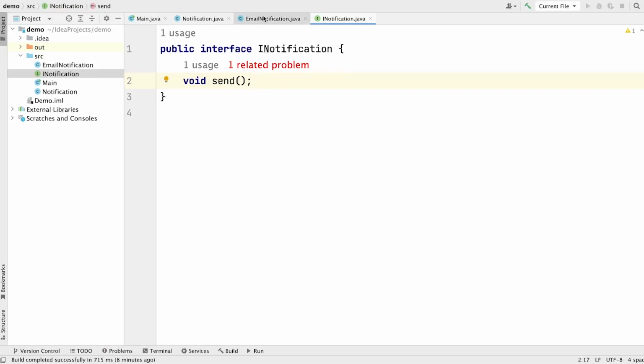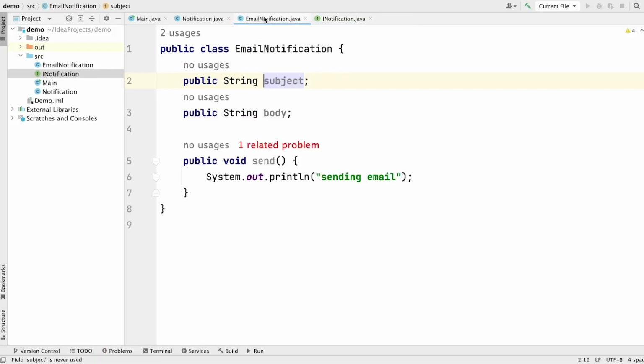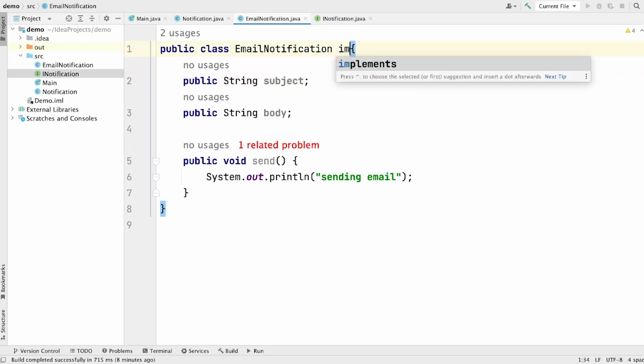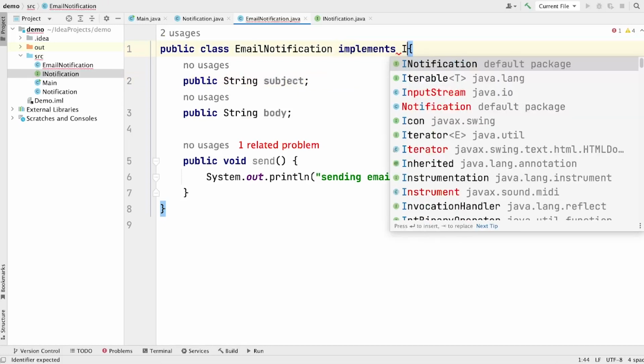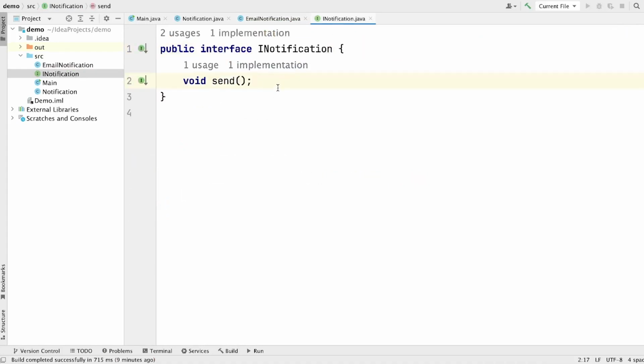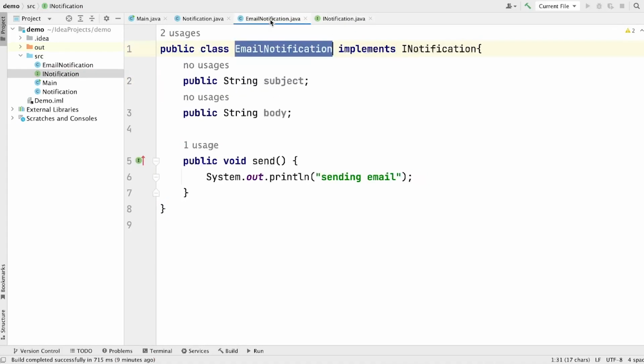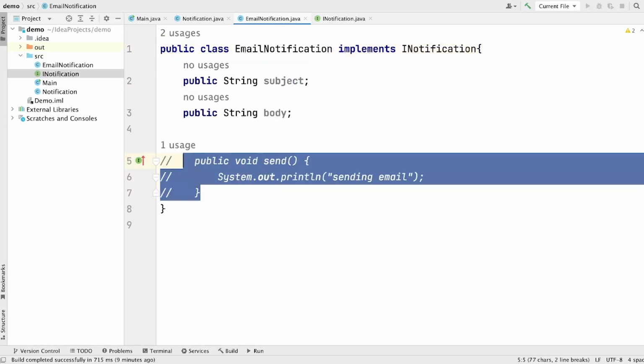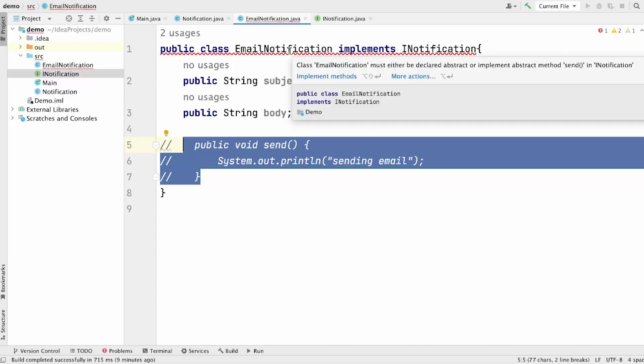Now in order to make any class a notification class, that class must follow this contract or must implement this contract. So in object-oriented programming we call it implements. So when we write implements iNotification, this means now this class is following this contract, and this contract has a send method. So this class also has one send method. If I remove this send method, then it will throw an error that says class email notification must either be declared abstract or implement abstract method send.